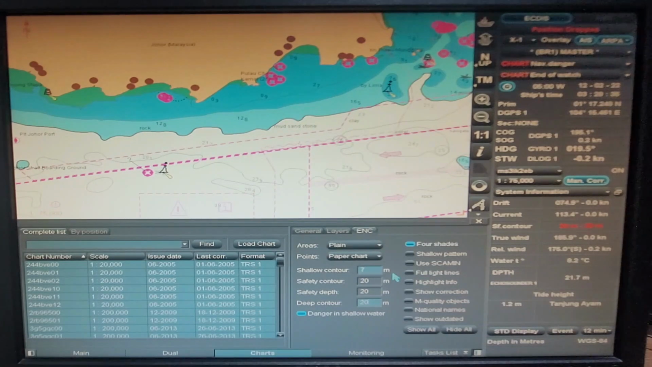Whereas on ECDIS, we can make use of this deep contour to create a clear area for this operational requirement. Please remember, this has nothing to do with the safety of navigation itself, as there is no danger of grounding. Let's see how to do this.